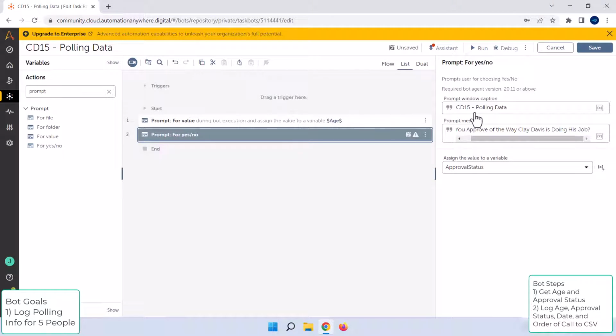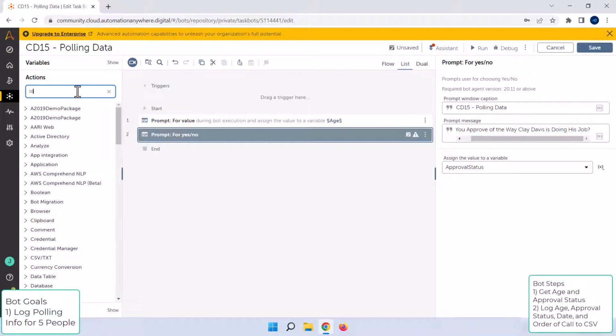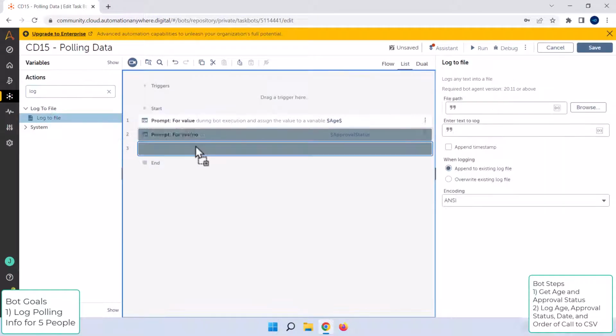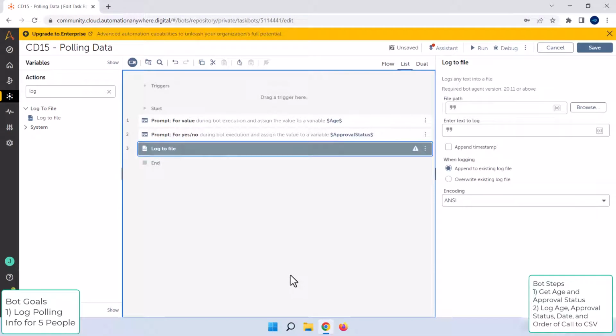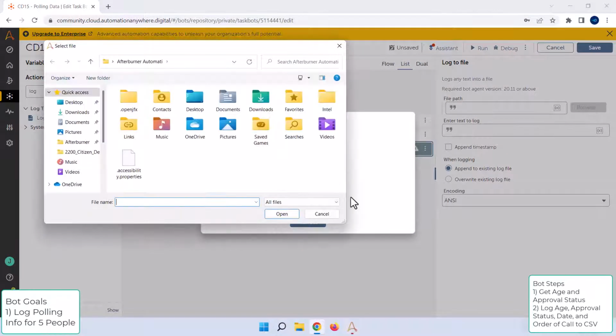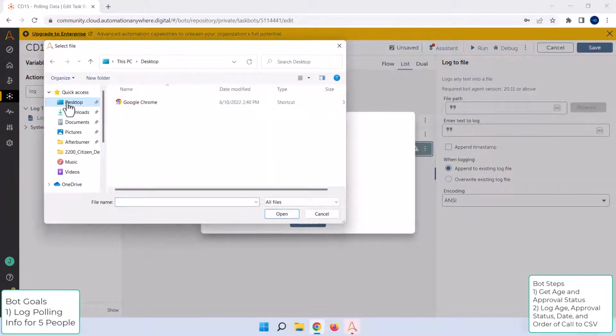Now we need to add this data to a CSV, so let's head back to the Actions sidebar and find the Log to File package. Then drag the Log to File command underneath both of our prompt commands. I'll click on Browse next to the File Path field and navigate to the desktop. Here, I'll create a new folder called CD15-polling data.